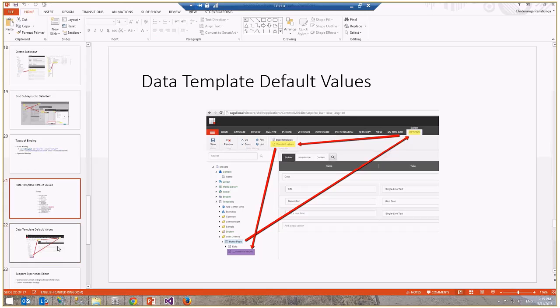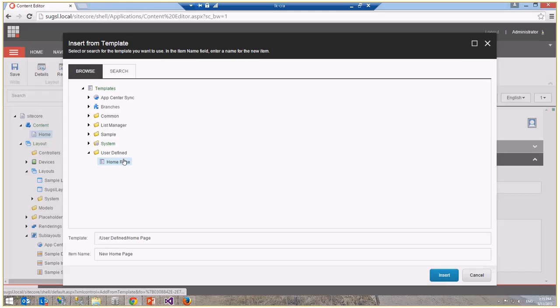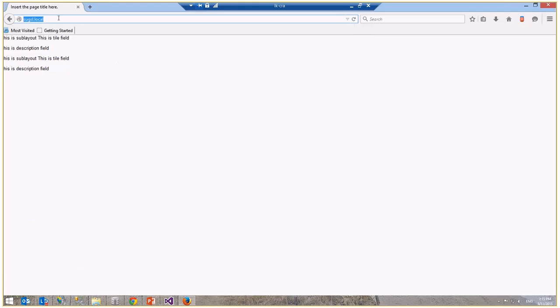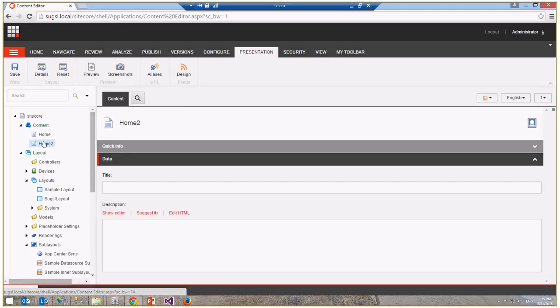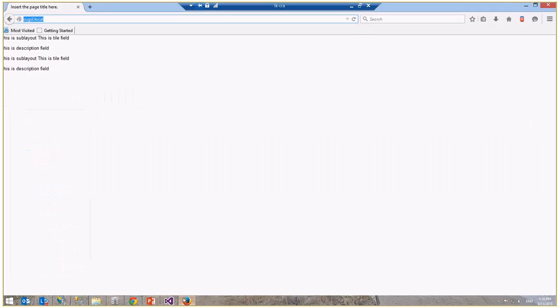Okay. Now say that an editor wants to create a new item, another item. Normally this does not happen, since there are no two home items. I will create another home item since I have only one template. Now the home two item is created, so I need to go and visit it. For example, I need to see the presentation details, how this should be displayed on the page. I will move it inside so we can see it on the page.